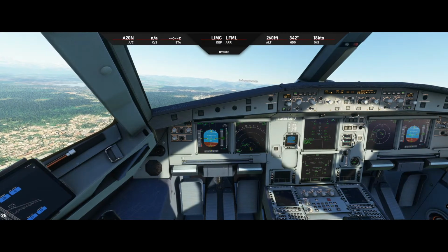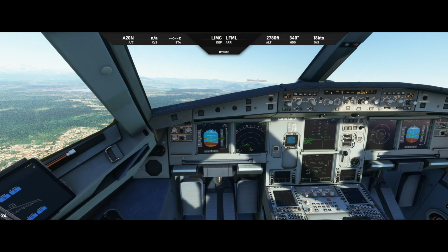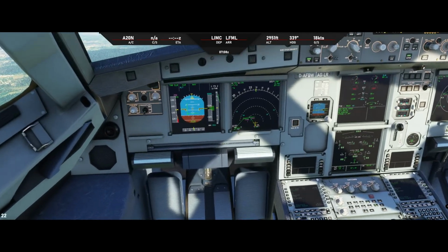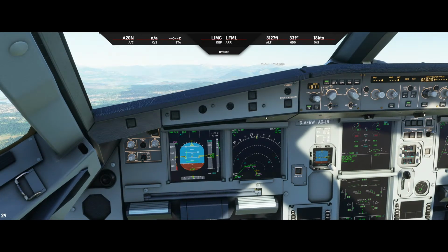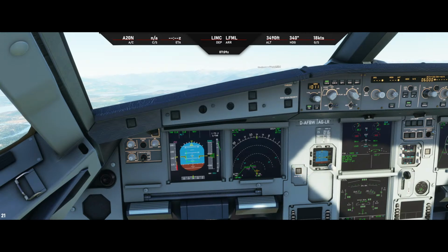I'm going to manually fly this on Navigraph instead. And that is also why I have the VOR. So okay, yeah. At D4.1, that is where I have to make a left turn.